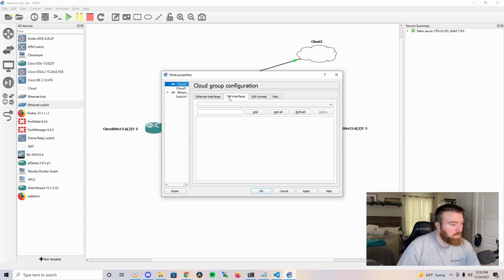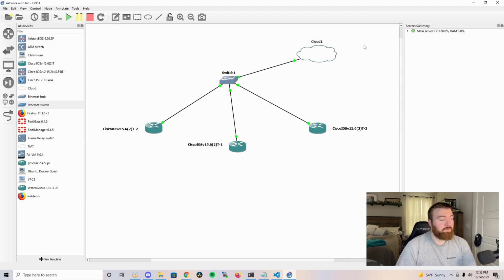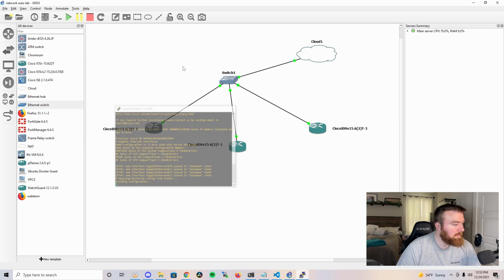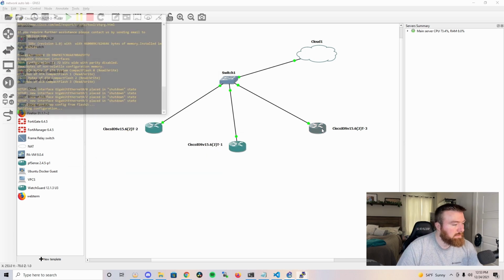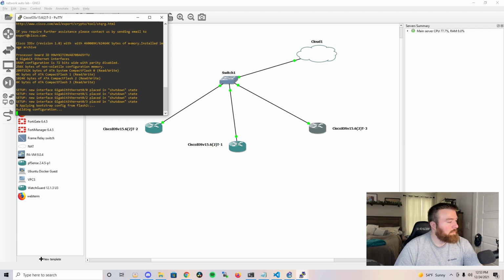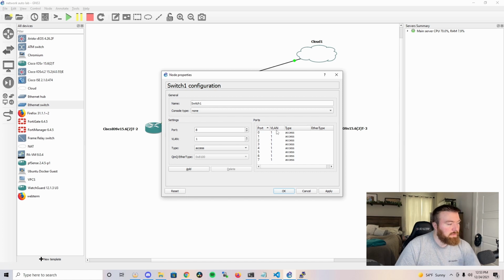If we head over to Ethernet interfaces, we can say show special interfaces, and from here it shows you all of your interfaces. You just want to make sure that is the interface you're bridging to, your physical interface. Let's double click on one of these devices and take a look to see where everyone's at. Looks like we're still booting, which is fine. We'll hit enter just to make sure we have some type of session. Now we're going to leave our dummy switch here just on VLAN 1.